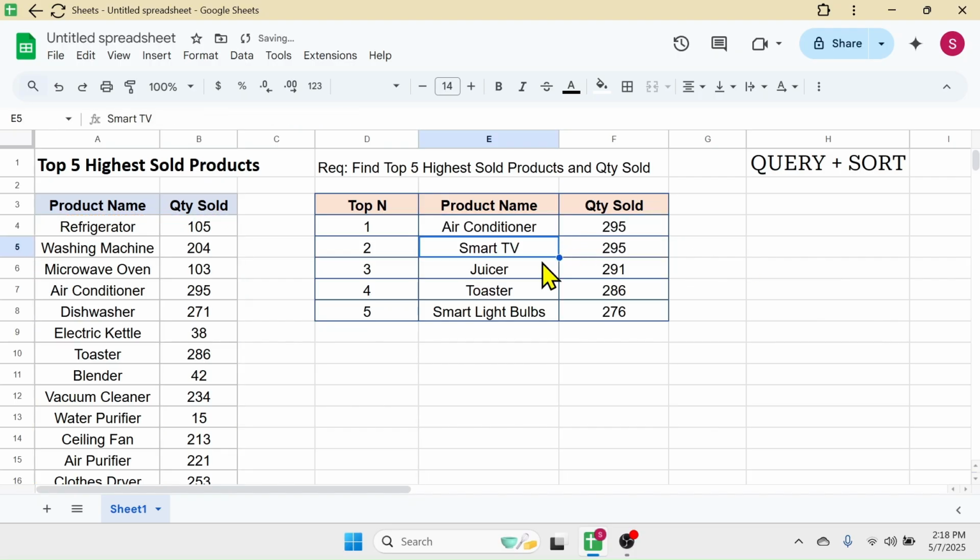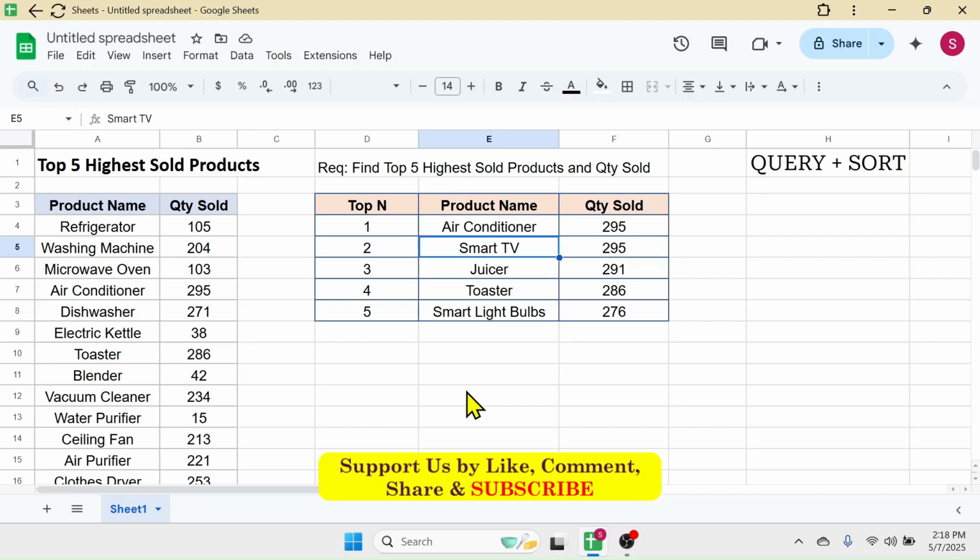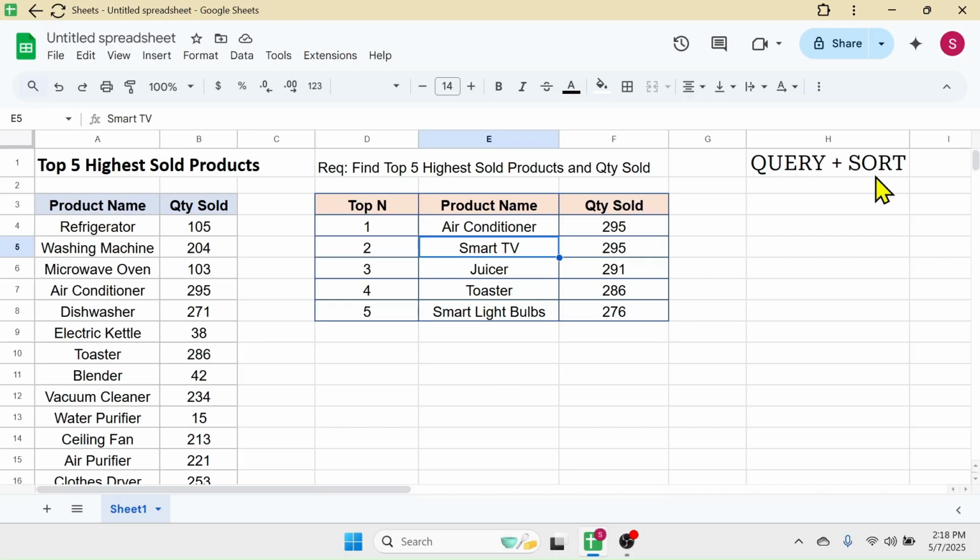Here you see the top 5 highest sold products and the sales quantity is given. So this is how you can use the combination of query plus sort function to find out top 5 highest sold products in Google Sheets. If you want to practice this, you can get this sample data file in the video description below.